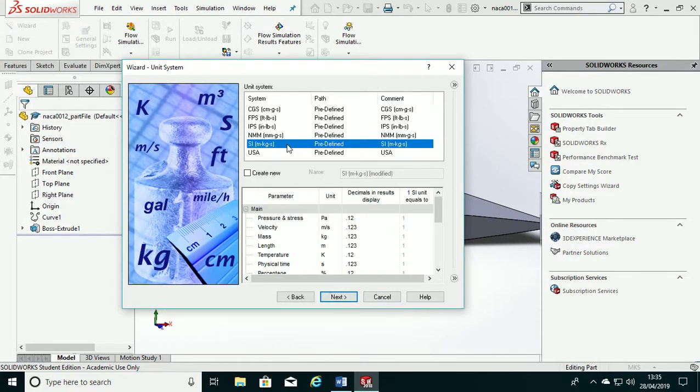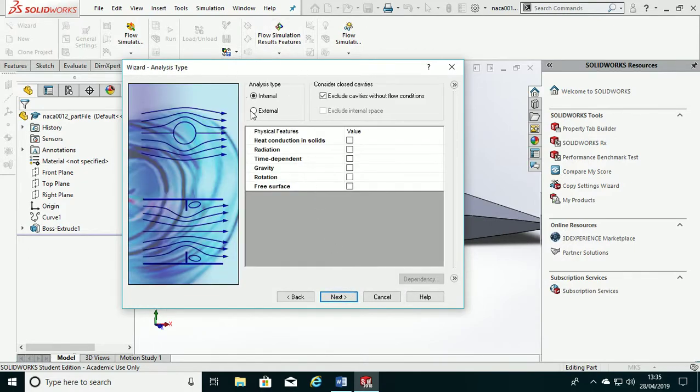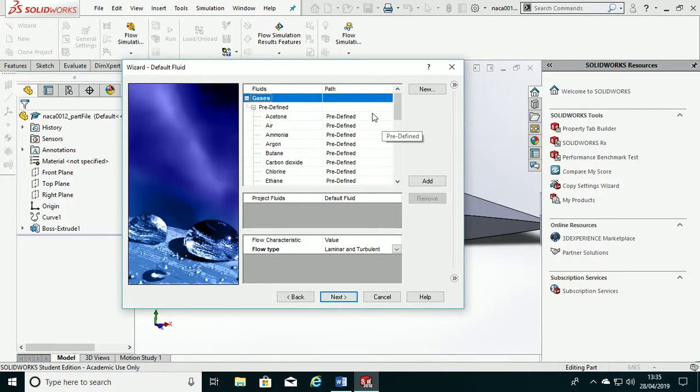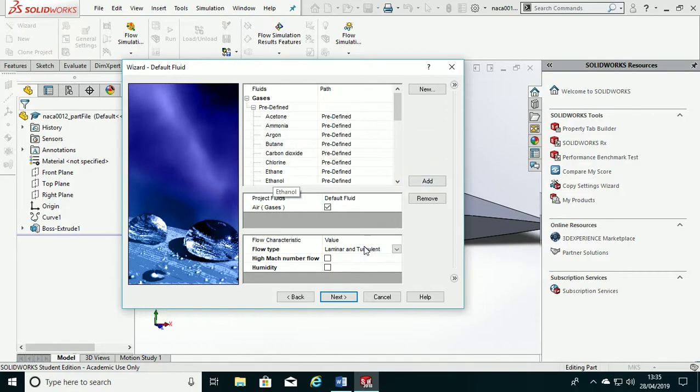Ensure our units are SI, and click next. Our analysis is actually external, and we're excluding cavities without flow conditions, also excluding internal space. We can leave these values unchecked, click next. So we're modeling gas, and it's going to be air, of course. So select air and hit add. Ensure laminar and turbulent is selected for flow type and click next.